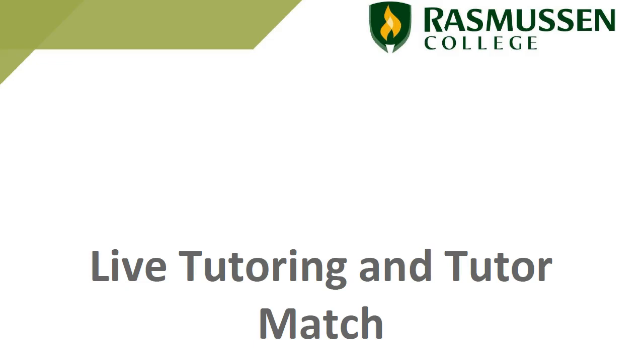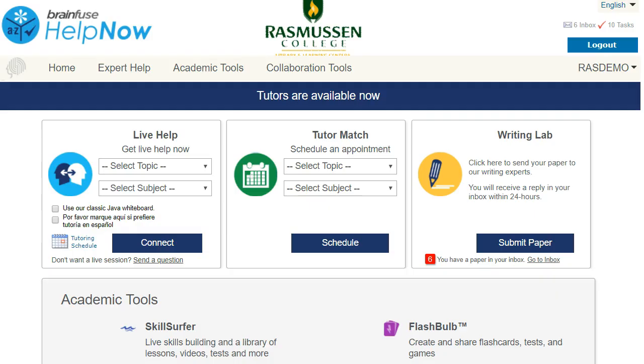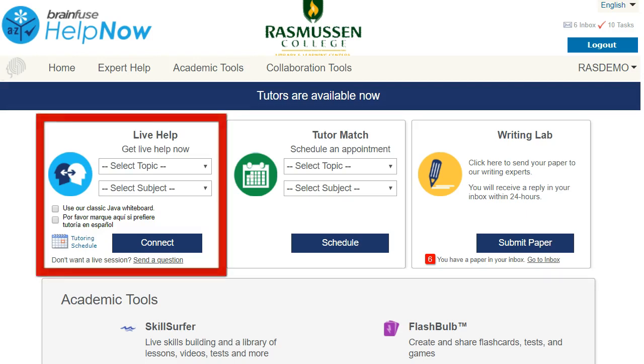The easiest access is through the resources link. Locate and click on the resources link in your online course platform. Look for the tutoring platform link and select it. There are two options for tutoring: live tutoring and tutor match. Let's talk about live tutoring first.